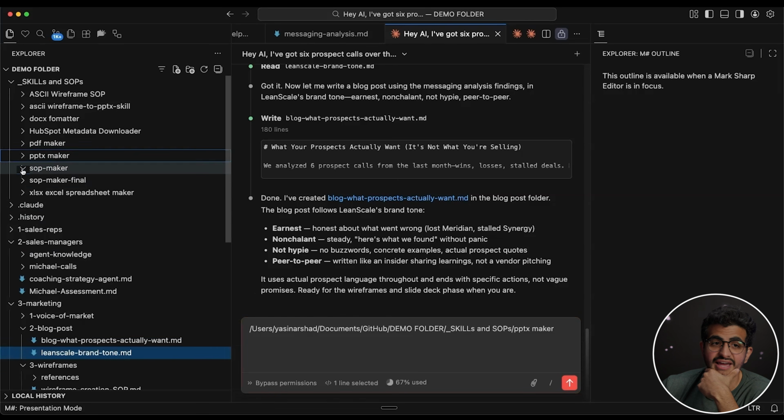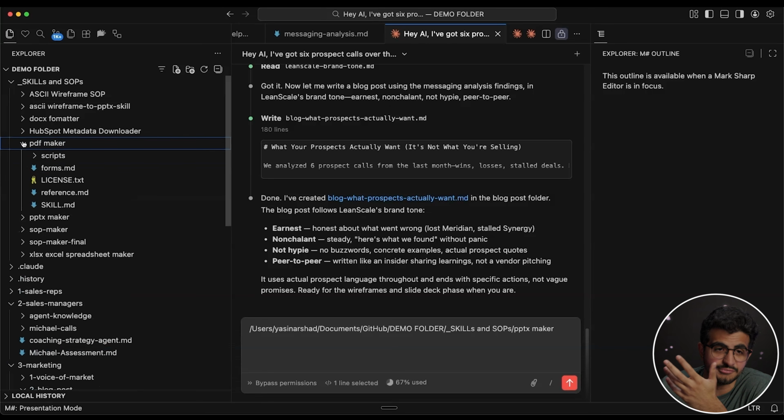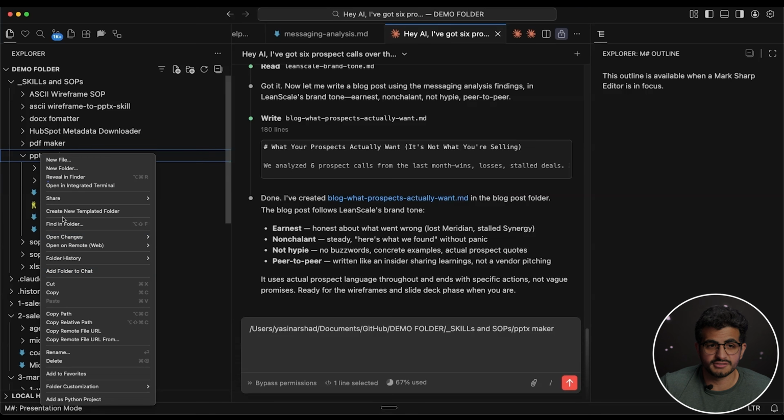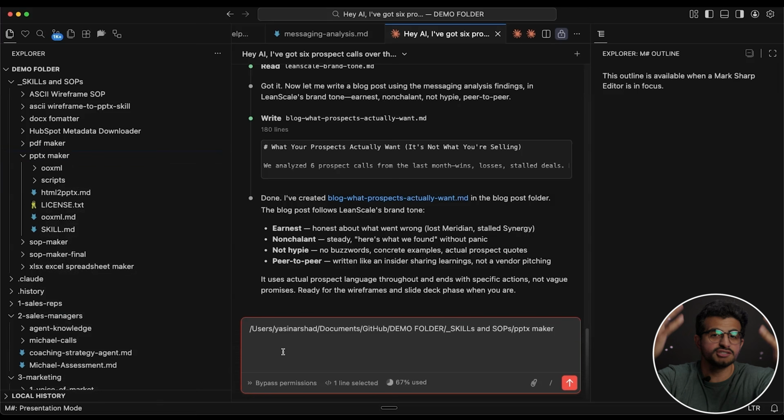You can go onto the internet and say, hey, I want to have a PowerPoint maker skill. I want to have an SOP maker skill. I want to have a PDF maker skill. And inside of these skills, inside of these folders is all of the files needed for the AI to know how to do that task. And all I got to do is I right click, copy path, here. Make this into a slide deck for me, and it'll literally go out there and make it into a slide deck.